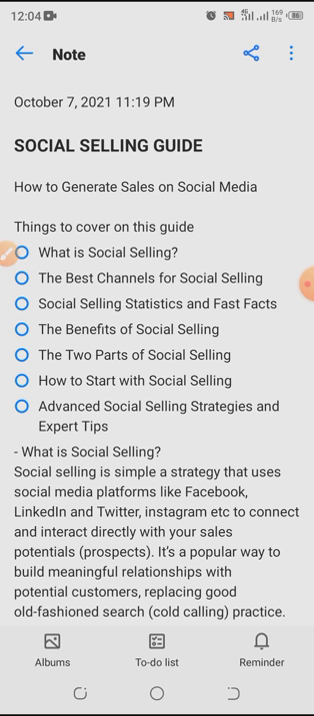In my own definition, social selling is a way to connect with family and friends or prospects or customers. It is a way of selling your products and services using social media platforms such as Facebook, Instagram, Twitter, LinkedIn. There are so many social media platforms in the world right now.